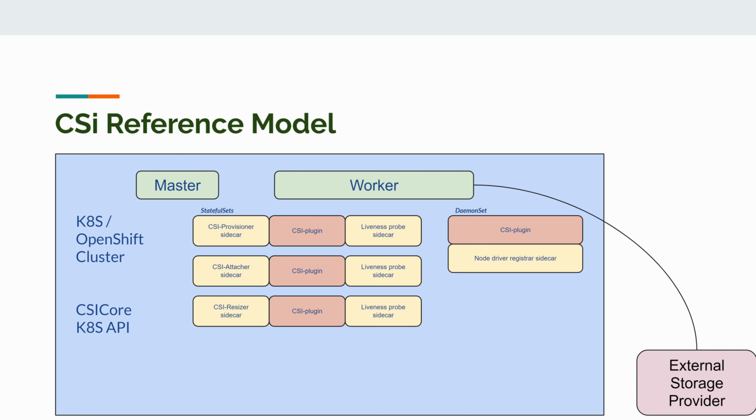And then we will end up developing what is called a daemon set, and this will contain the CSI plugin which will perform the necessary operations of mounting the volume to a particular pod, that is the corresponding pod which is getting created. And then the node driver registrar sidecar, and that is responsible for registering the CSI plugin in the CSI environment, in the Kubernetes or OpenShift environment.